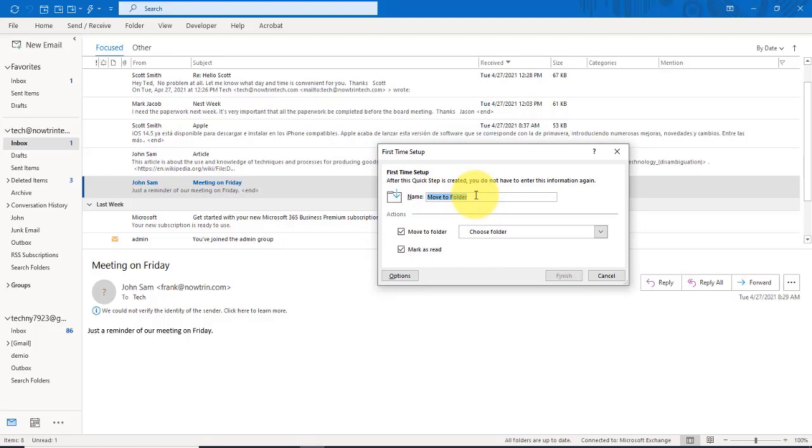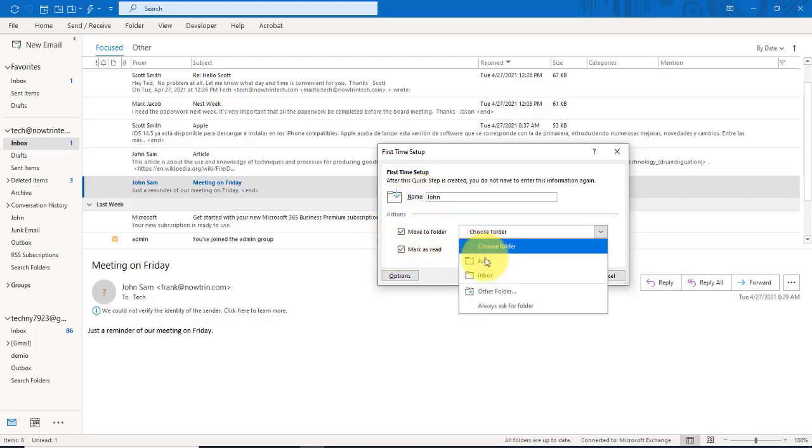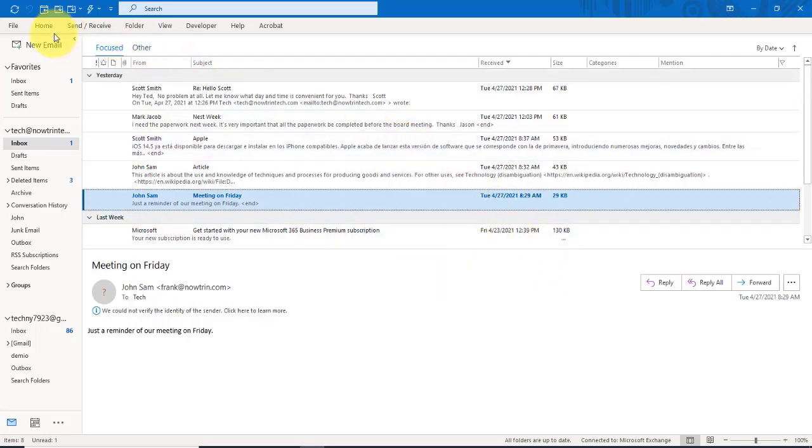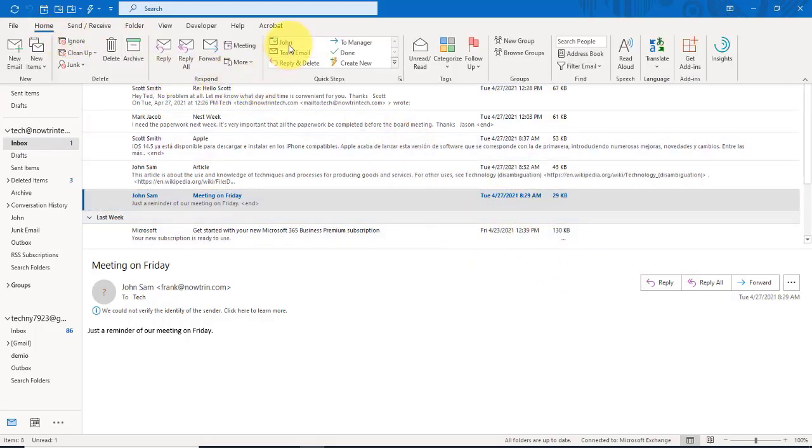So I'm going to type a name. I'm going to say John. Move to folder, click on John. That's the folder I have here on the left side. I want to mark it as red. Click finish. And it's here.